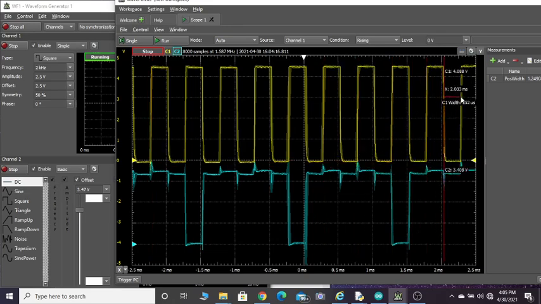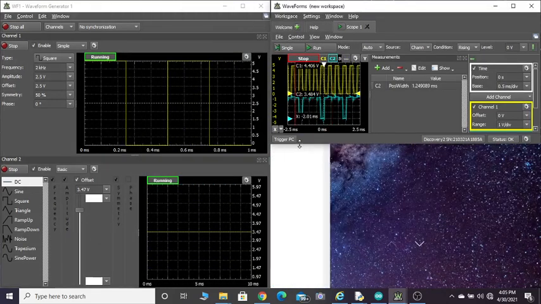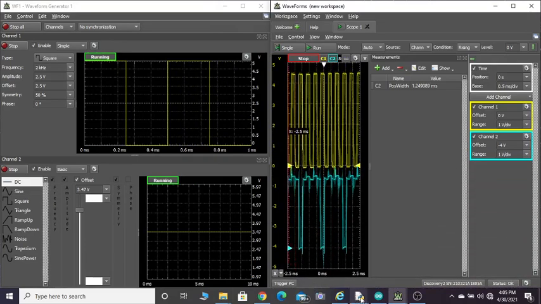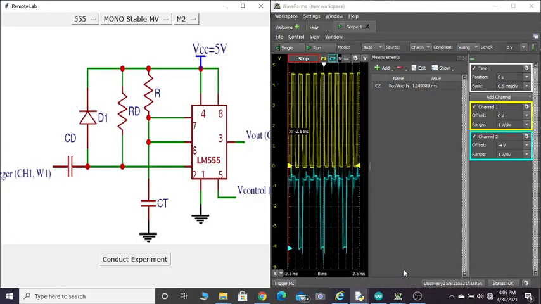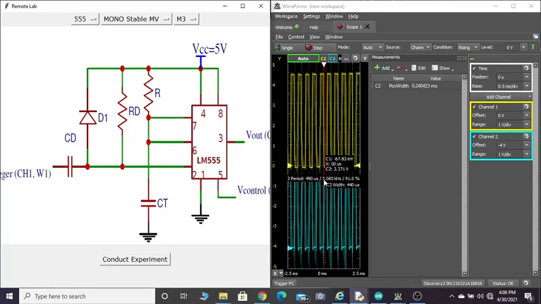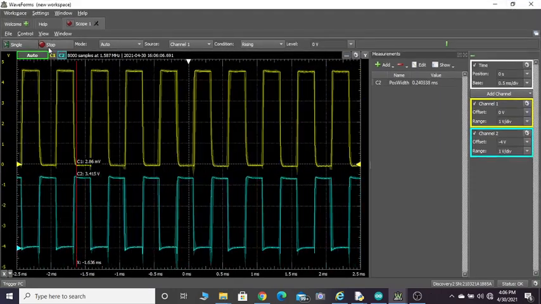Of course, for different values of R and the external voltage, you can get different pulse widths. The third option in your remote lab corresponds to, I think, 1K in parallel with the 10K, which will be the least duration. Let me just run this. If I run it here, you can see the on time is so less. The pulse width is so less. Let me just stop this.